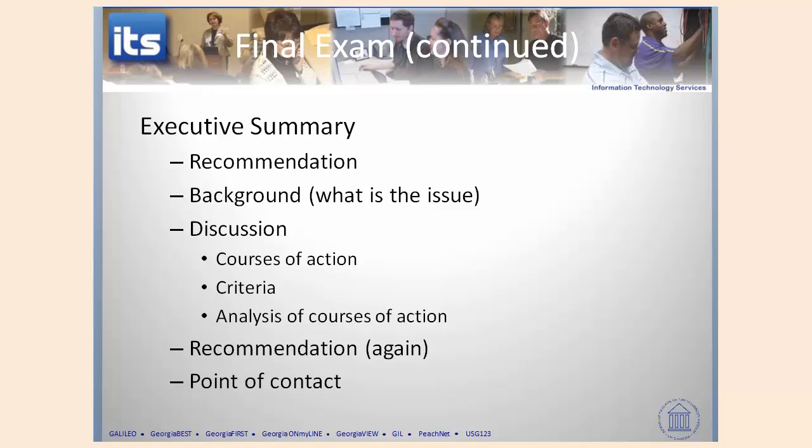Okay. The background is probably going to be 1 or 2 paragraphs. It may be in total half a page, but even half a page is a little bit long, so a quarter to a half a page. You're going to provide some background on what is the issue, what problem are you trying to solve. So again, a quarter of a page, maybe a half of a page, but probably not too much more than that. Discussion. Discussion's where you're going to spend most of your time. Discussion's going to be a page to a page and a half of the entire document.